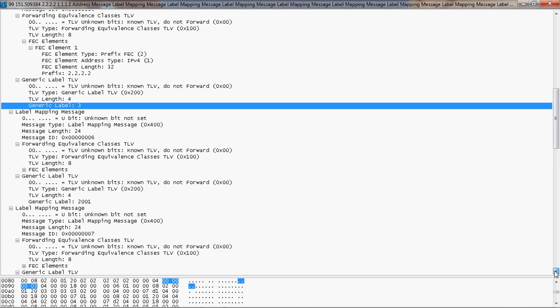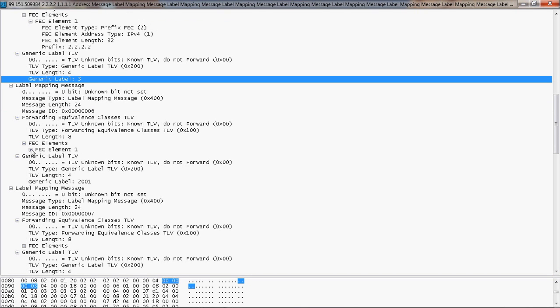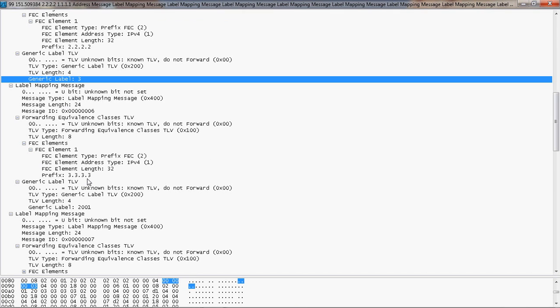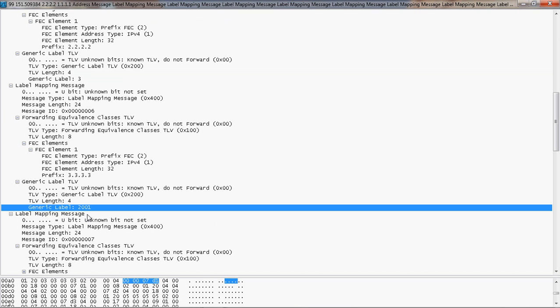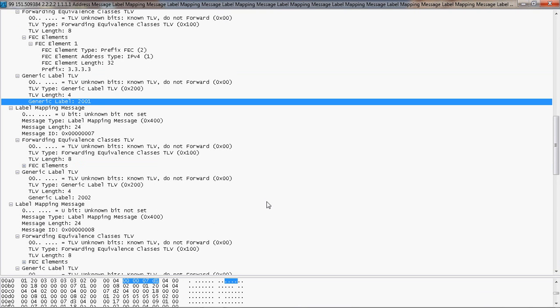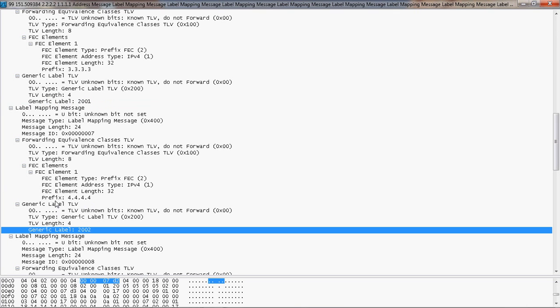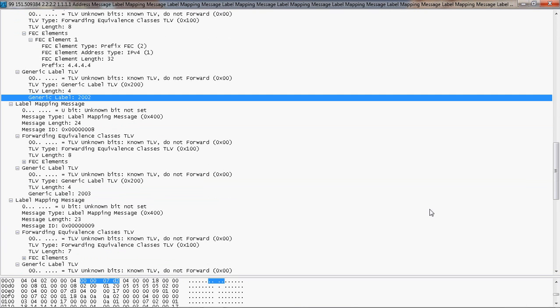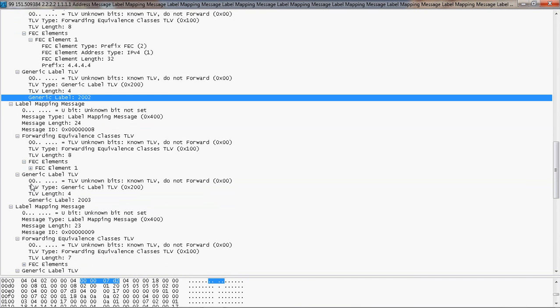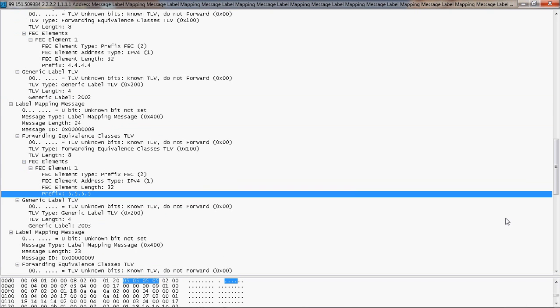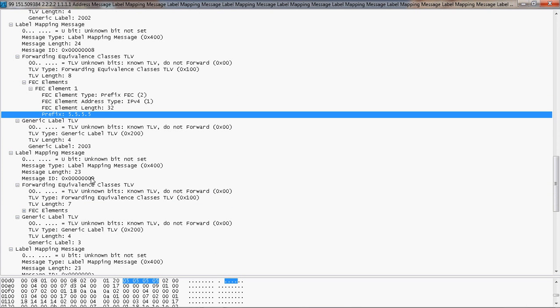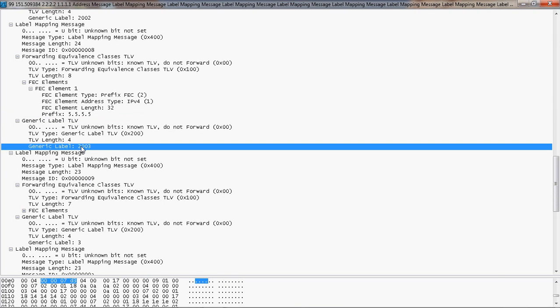Next we come to FEC element 3.3.3.3. The 3.3.3.3 is an indirectly connected network. The R2 router will assign the label 2001. Next one is 4.4.4.4. The 4.4.4.4 network will get the generic label 2002. Next, 5.5.5.5. The 5.5.5.5 network will get the generic label 2003.